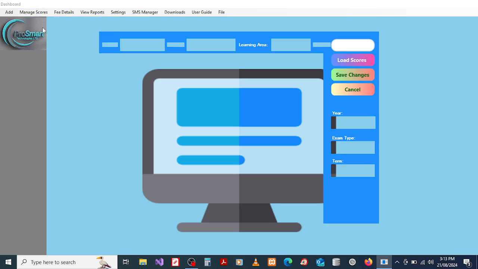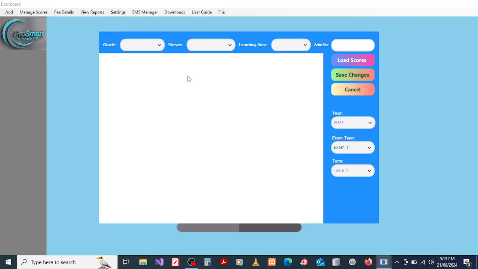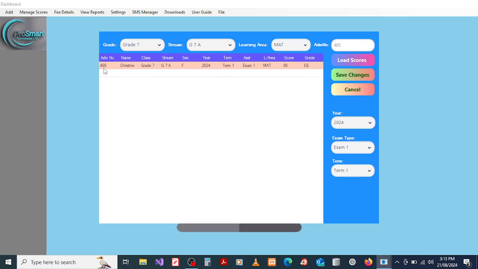You can also view and change some marks for a student. You just come here and say, I want grade 7B, also grade 7A, there's a student whose maths marks I want to change. So you just say maybe 405, for example, then you load the scores and you can see 45 here. So you can change these scores. You can even change it to maybe 7 if it was wrongly entered. Then you save the changes.